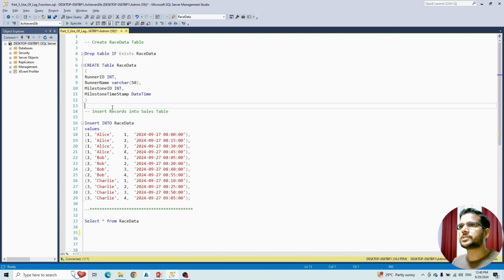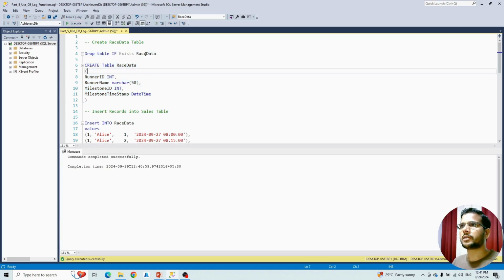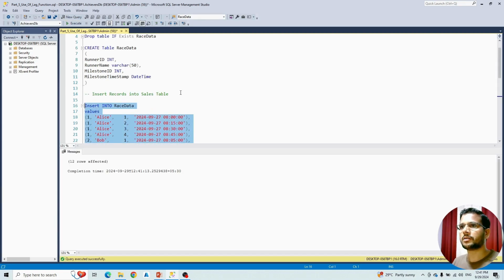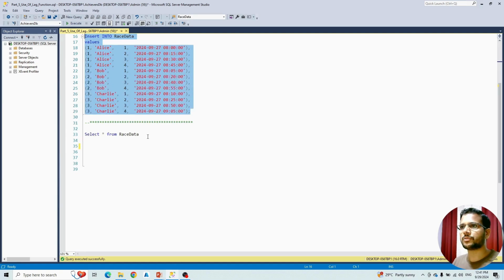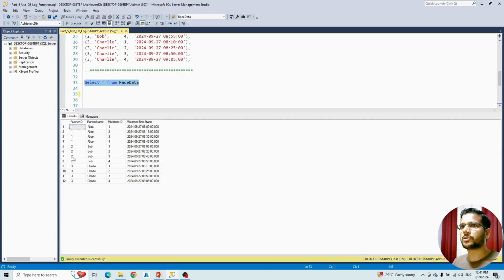All right, to keep it simple, I have this table syntax already created, so I'll just go ahead and execute. I have created a race data table having these 4 columns: runner ID, runner name, milestone ID and milestone timestamp. Now I'll insert a couple of rows of data in the table. We have 12 rows inserted, and let me select star from that. Here we have the runner ID, runner name, milestone ID, milestone timestamp. Now let's write the actual logic.